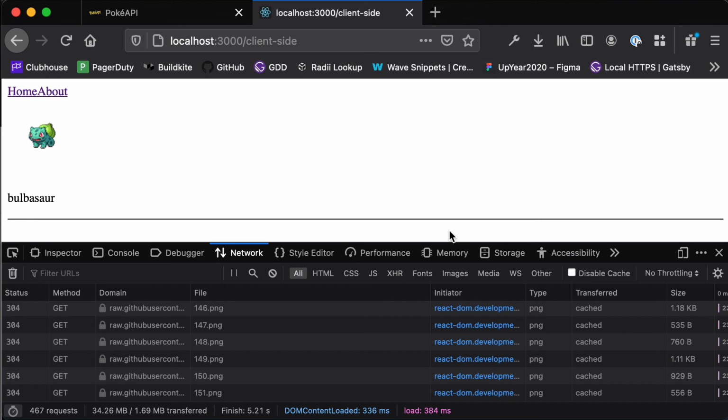So in the next video, we're going to look at something that Next gives us called static site generation, which is going to make this much more performant.